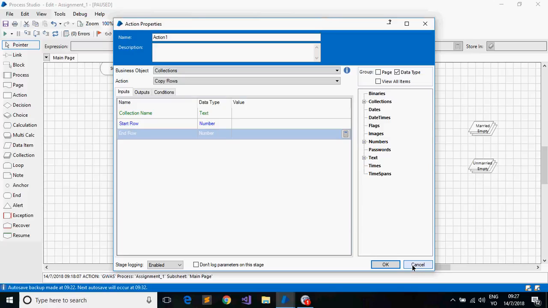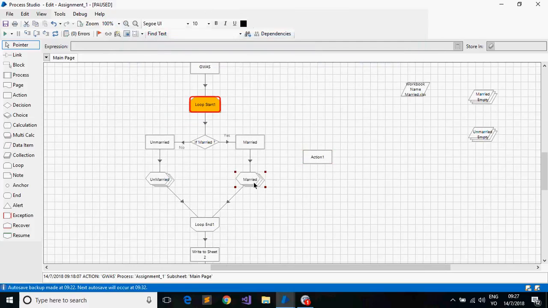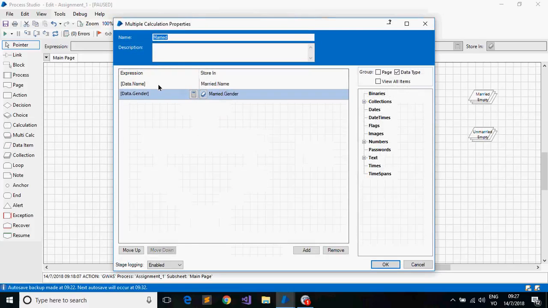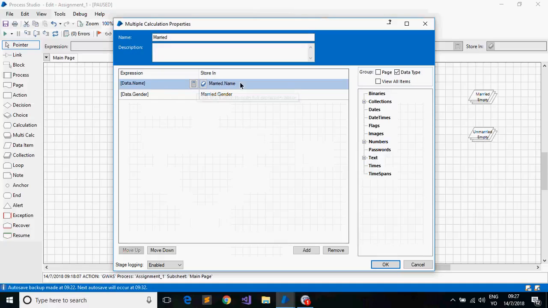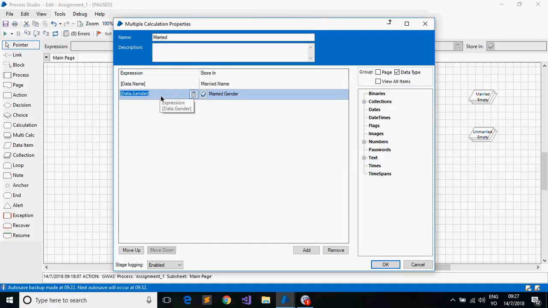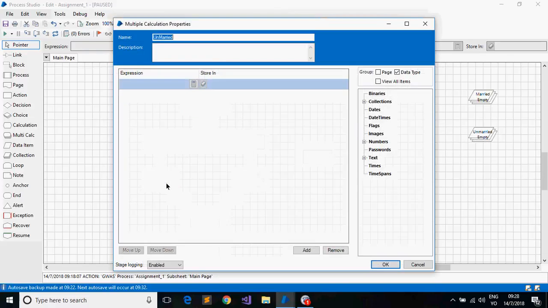So what I did to solve this, to not copy the married one, is I used a multi-calculation stage where I manually copied data.name to married.name and data.gender to married.gender, so that I do not copy the data.married column. That is the reason I am using the multi-calculation stage.